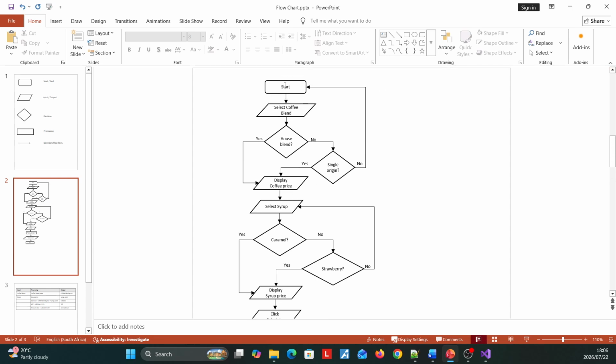So we start with our start symbol, right? Then the first thing that happens is we need to select the coffee blend, right? So we have our input output symbol, and inside we say select coffee blend. Then we have a decision symbol, because when you select a coffee blend, you can either select house blend or you can select the single origin blend.